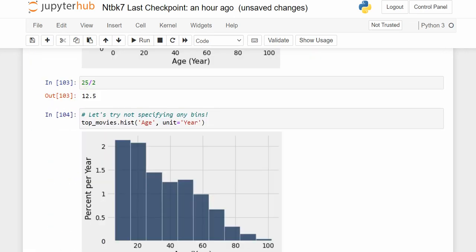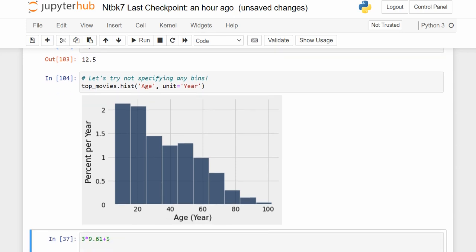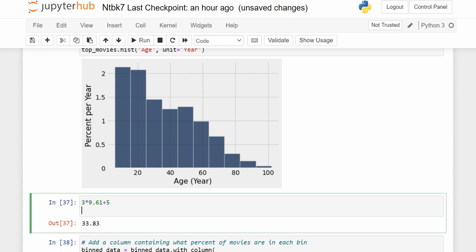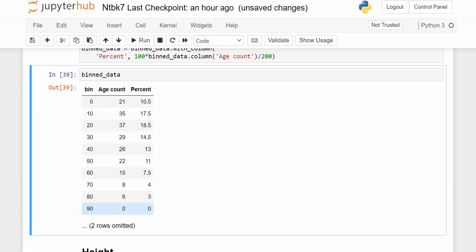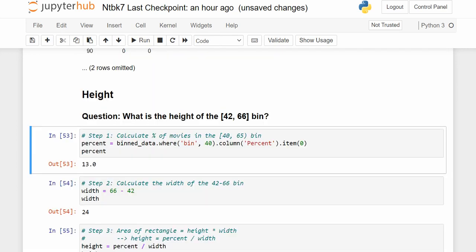And then here we go, we're not trying to specify any bins at all. And we go back to the ugly old one. It's not ugly exactly. It just doesn't show the full picture.